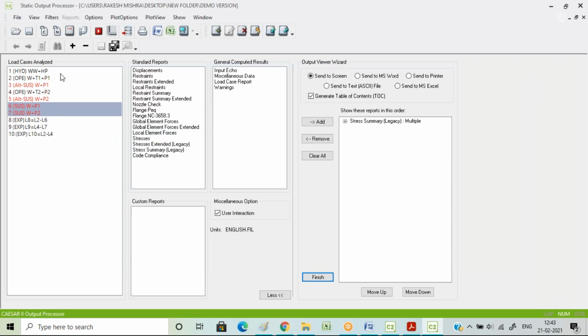Whenever you're seeing anything in red, how do you tackle that? Obviously you have to make sure it does not come in red. Your percentages should always be below 90%. Whatever percentage you're getting, be it sustained, expansion, or operating, those percentages have to be below the allowable.